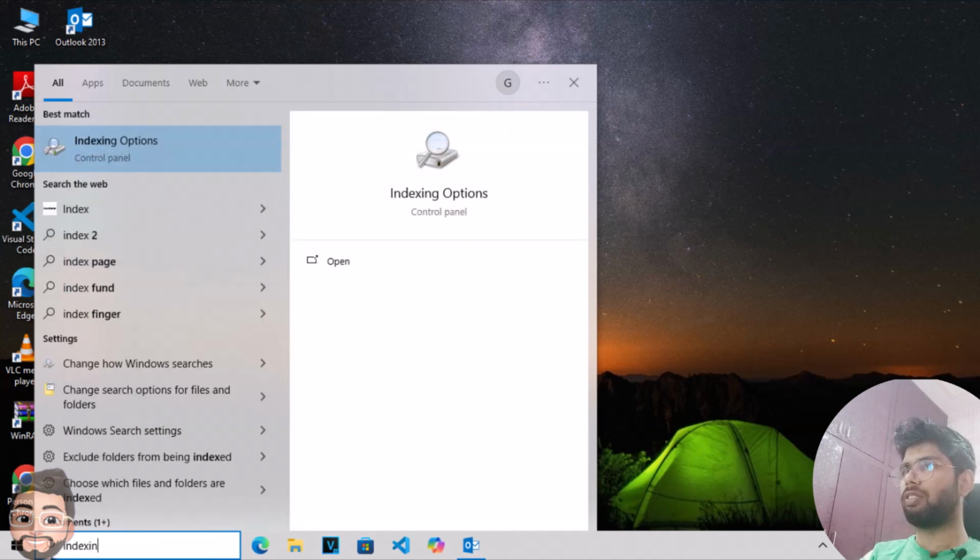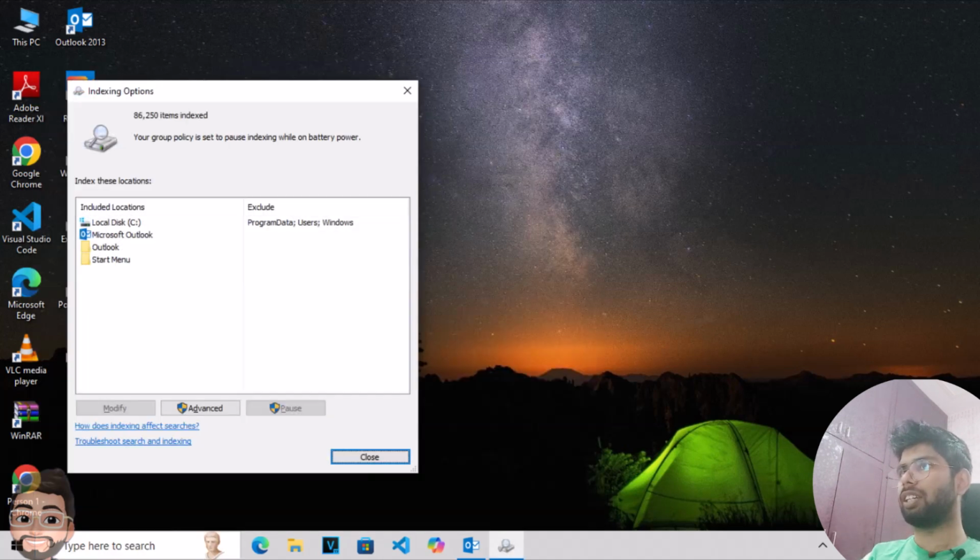So first, if the searching is not working, you just need to search for indexing options. Just open it and check whether the item count is increasing or not. See, on my screen it is increasing, from 86 to 87 and 378. So you just need to wait to see if the indexing completes or not.